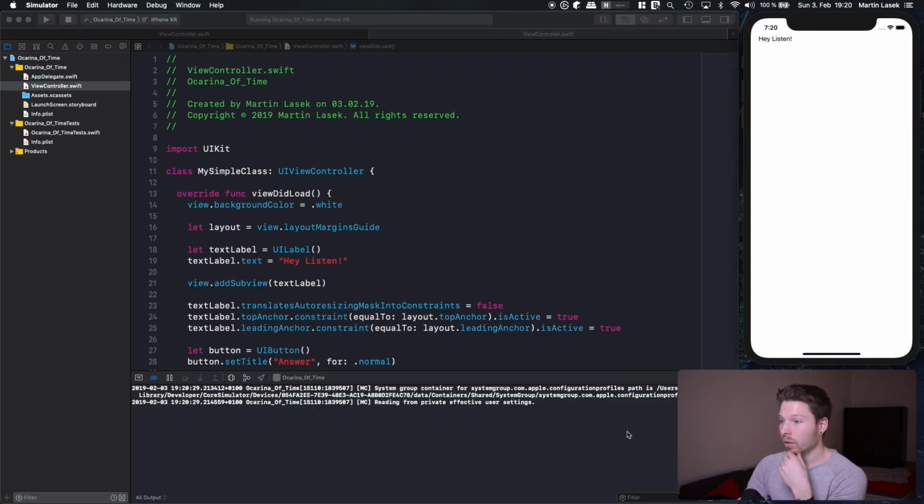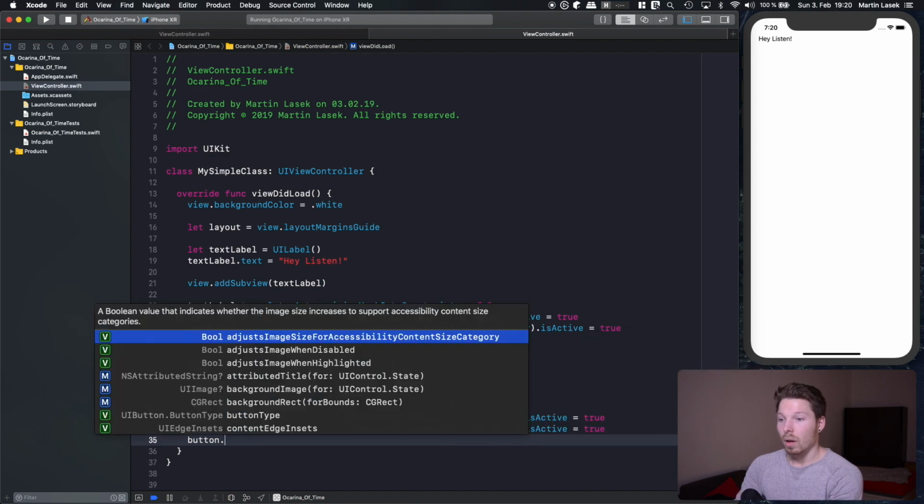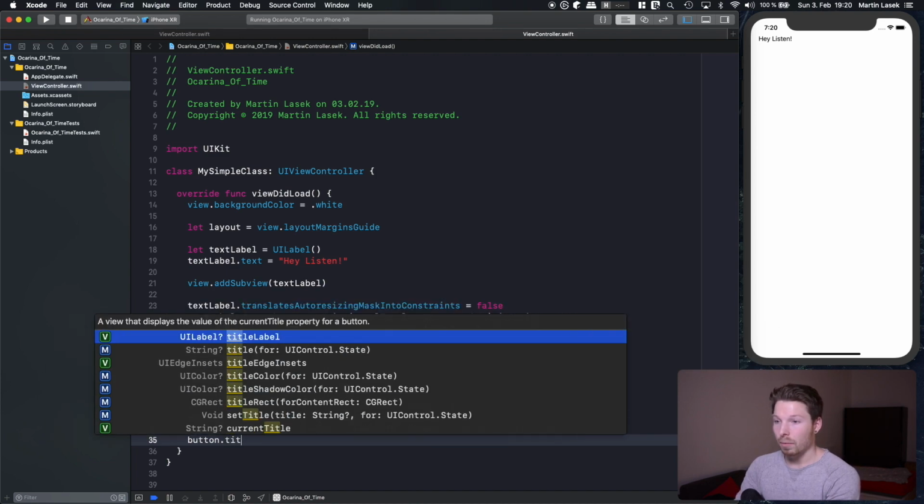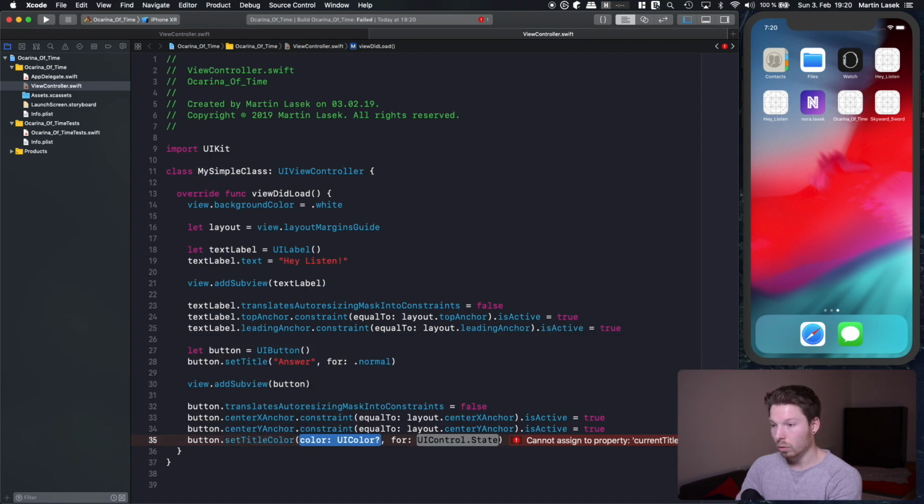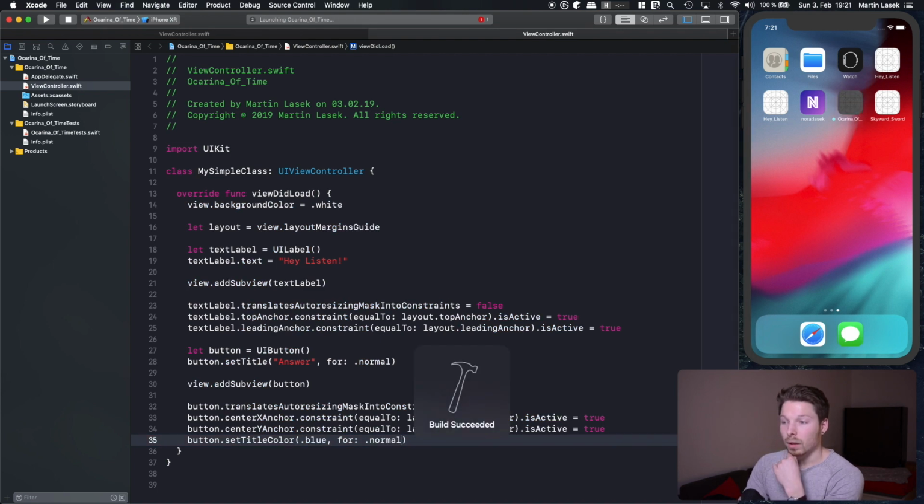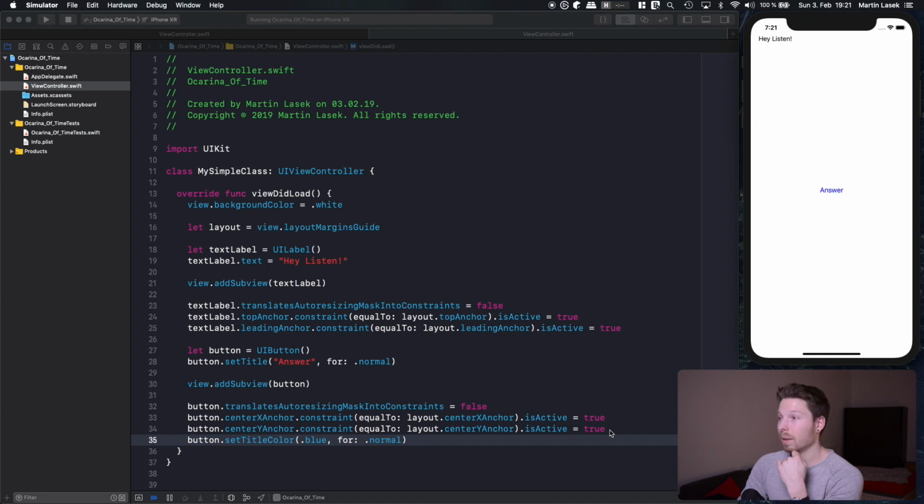Let's see if that worked. And we don't see anything because I think the color of the button text is white. Let's see if we can set setTitleColor equal to blue for normal. There we go. Set title color. And then we should see a button in the middle of it. Right. Nothing happens if we click it.